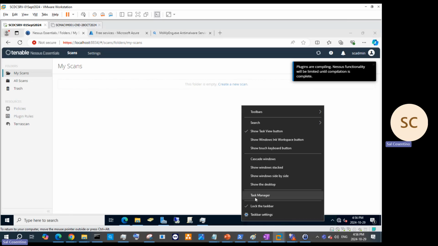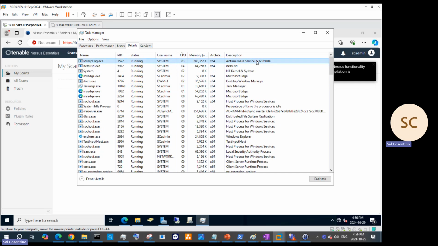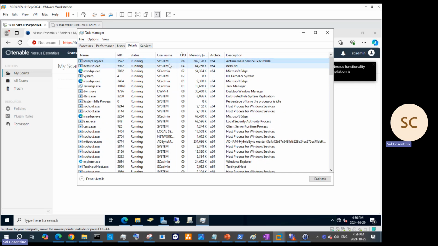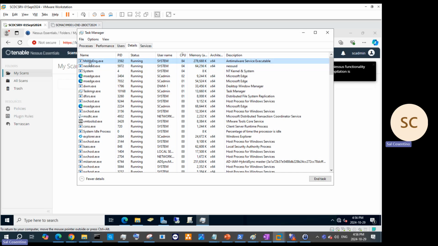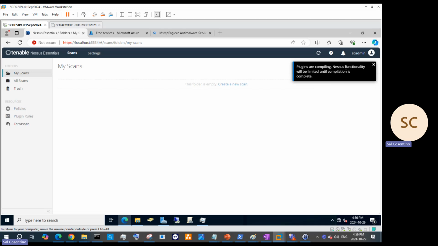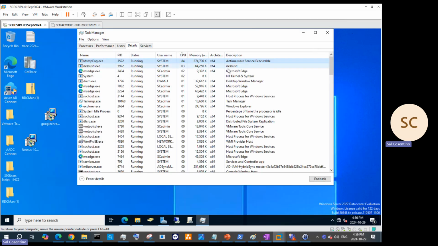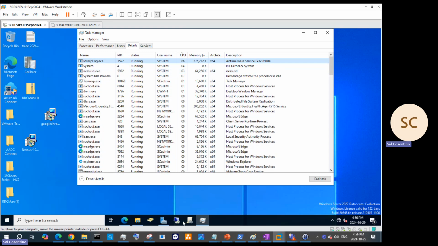As you could see, that service is running. I explained that to you. So that anti-malware service is running high and taking up a lot of my CPU and memory. There's a reason for that to run, because it is compiling and downloading from other servers. So there is a reason for that.